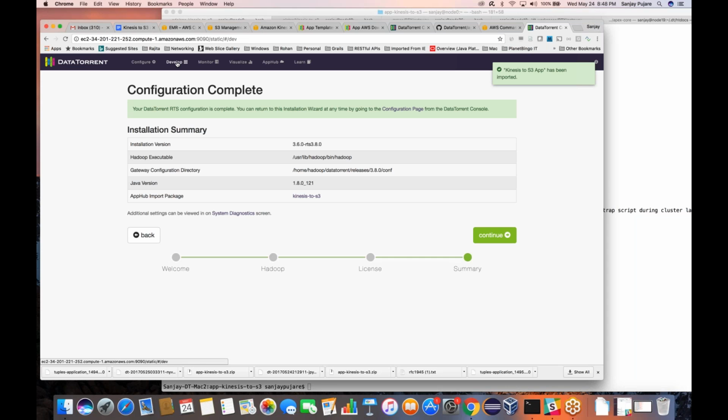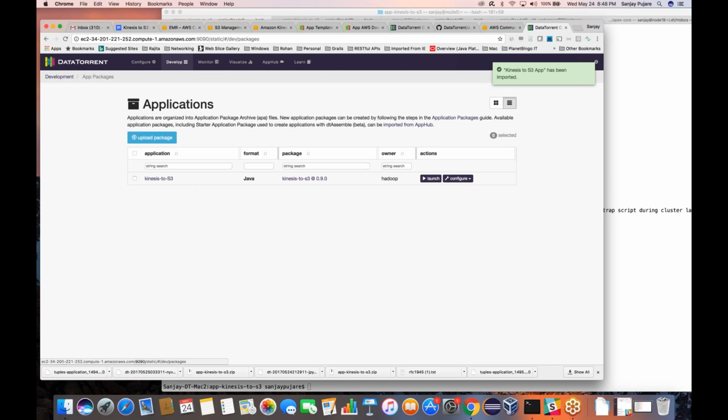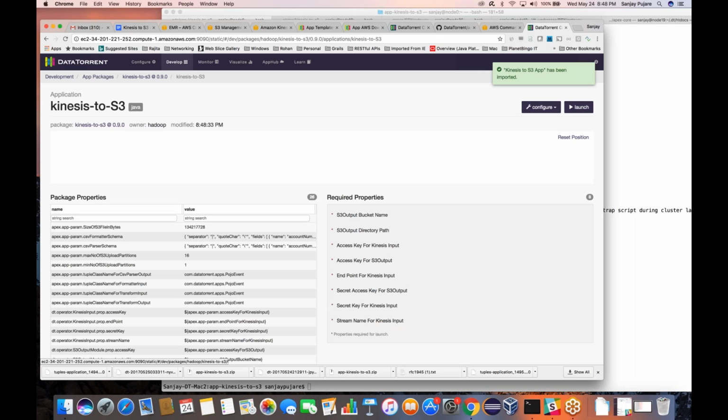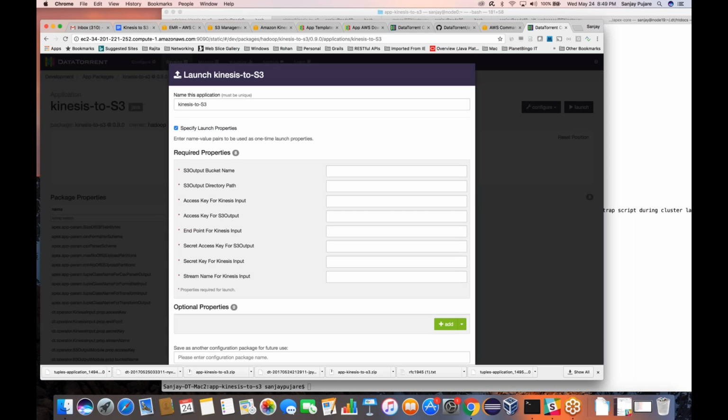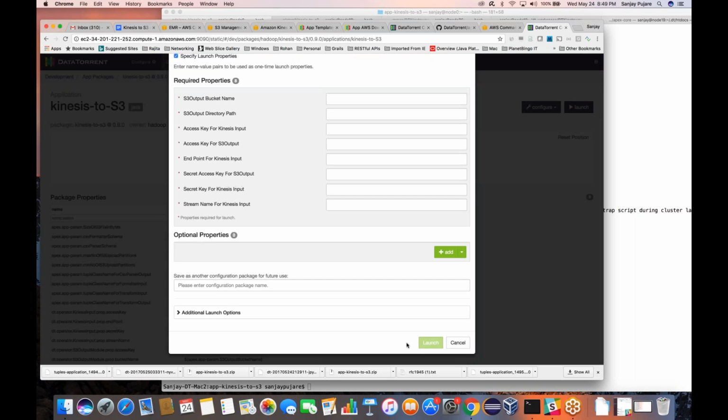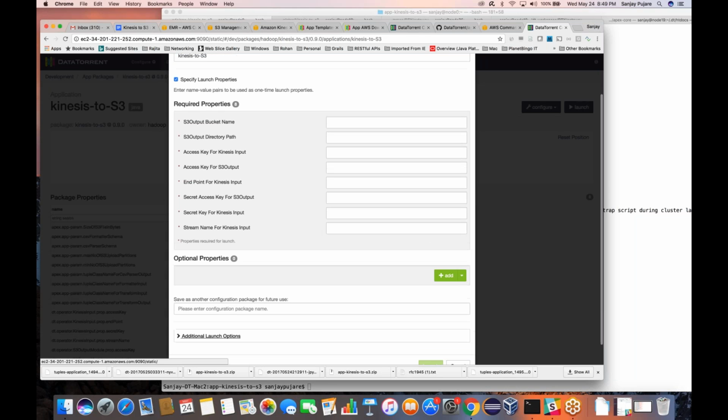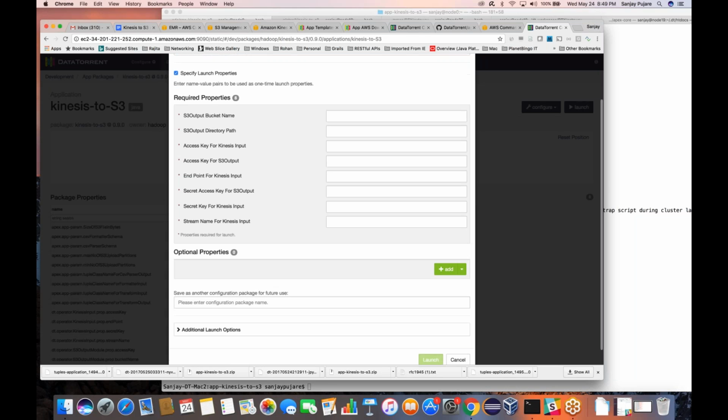I go to the develop tab, go to application packages, and I can actually see that the package and the application inside the package is ready to be run. I'm not going to run it because I have already shown you the previous run. But if I enter the same data that I entered from my cheat sheet and then click on launch, I'll be able to run this particular template inside the brand new EMR cluster that I created.